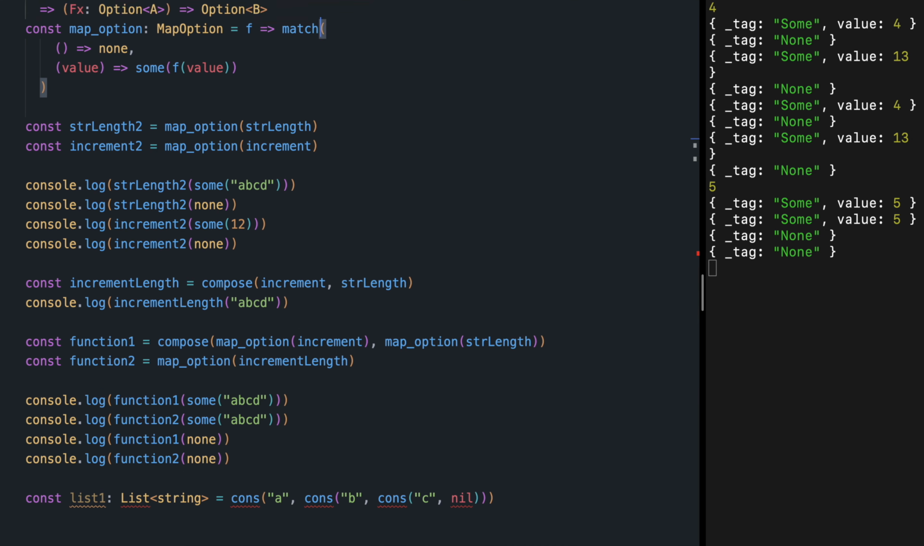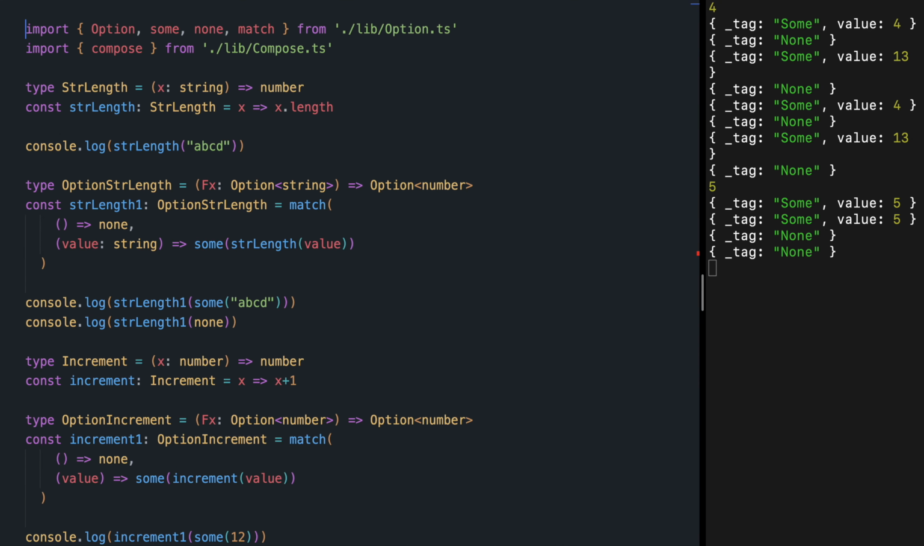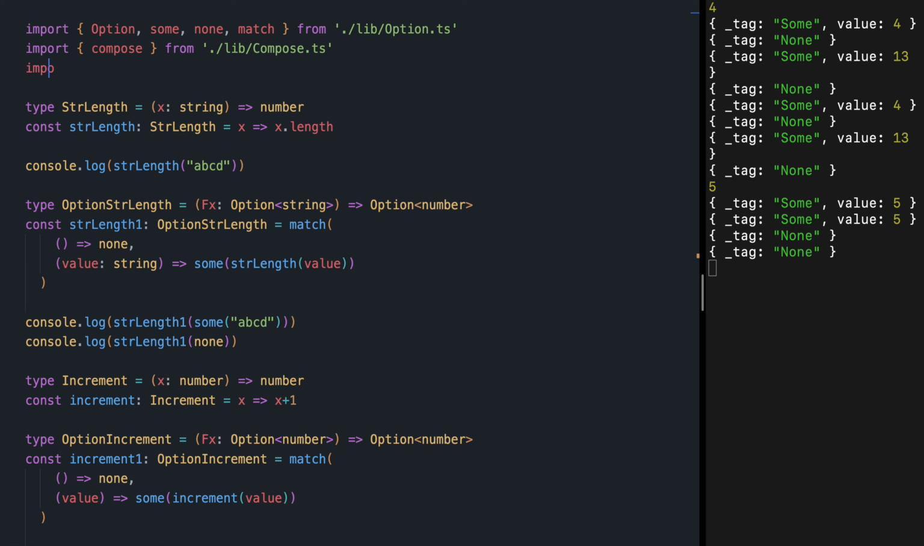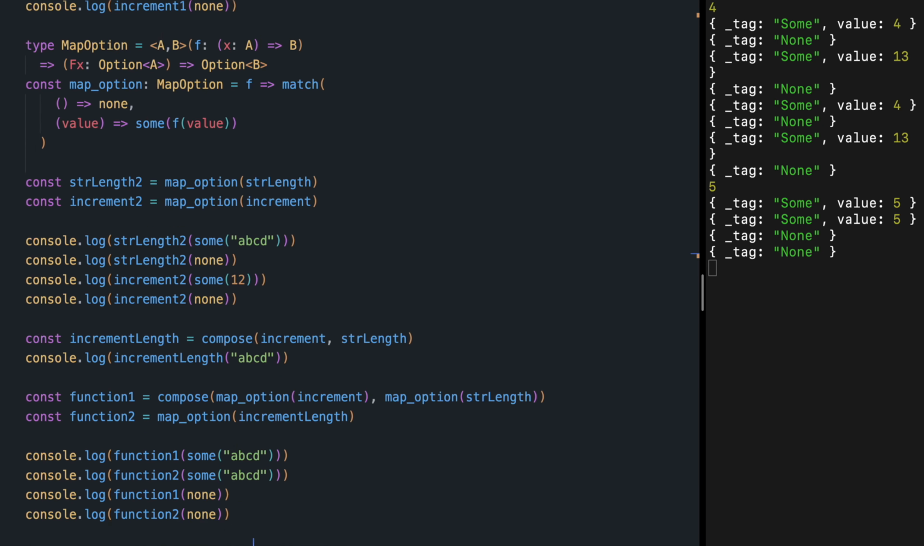Let me import all the necessary types for list. Import list, cons, nil, and import match from lib list.ts. And since we have a conflict of naming, let's rename match to something else. Let's rename this to match list. All right, let's go back.